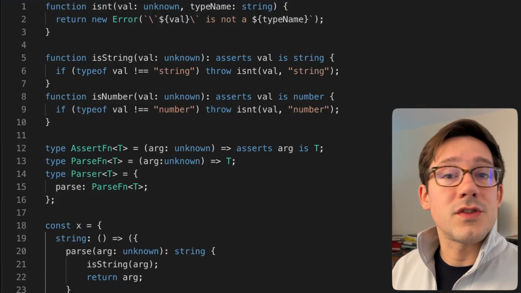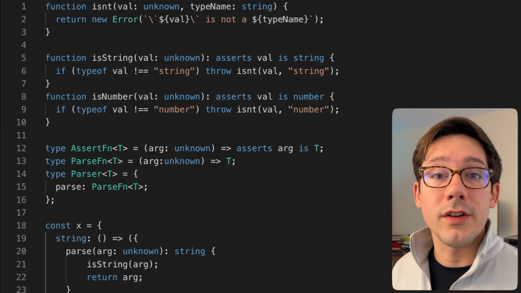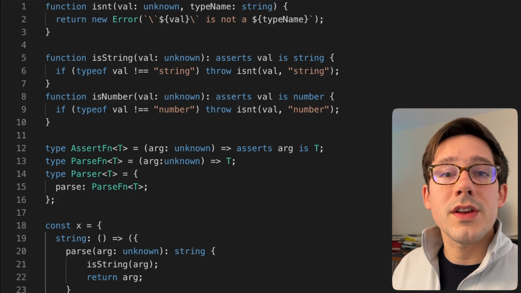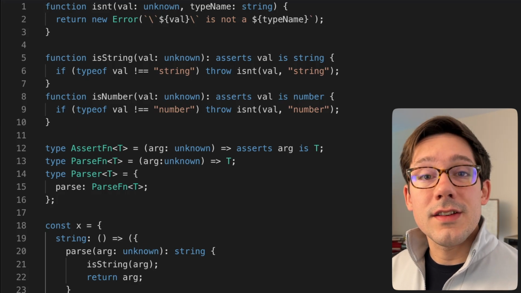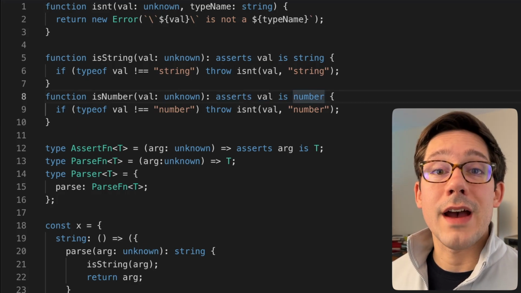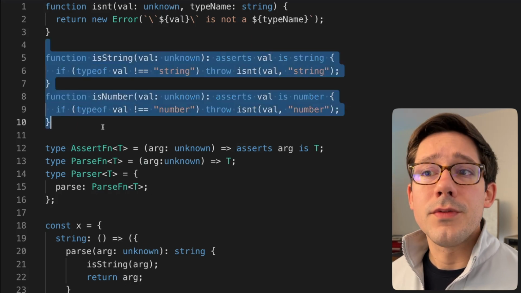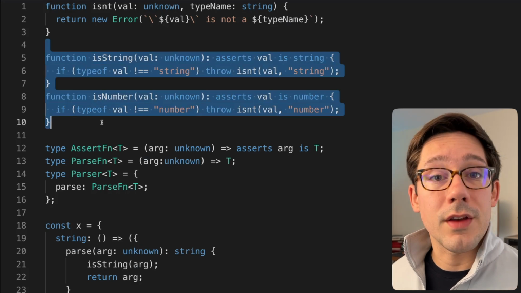Of course, what we're going to do is just a small sliver of what Zod can do. Obviously, use Zod in your projects. Don't write this yourself. But if you're curious about how this works behind the scenes, this is one way that you could do it. It really all comes down to this syntax right here: asserts val. For starters, let's look at these two functions here, which are asserting some primitive JavaScript types.